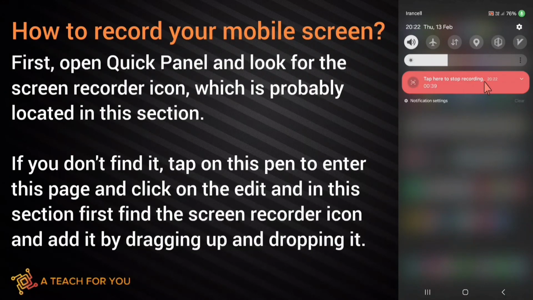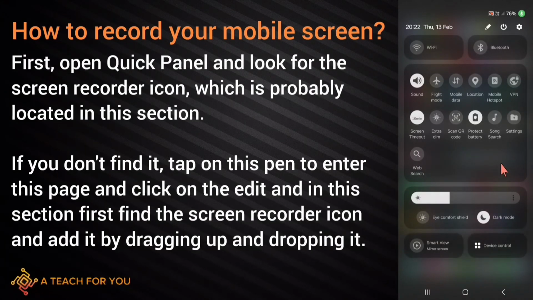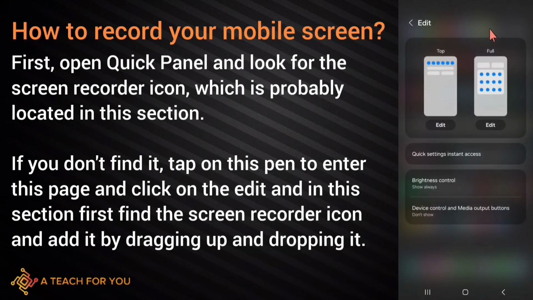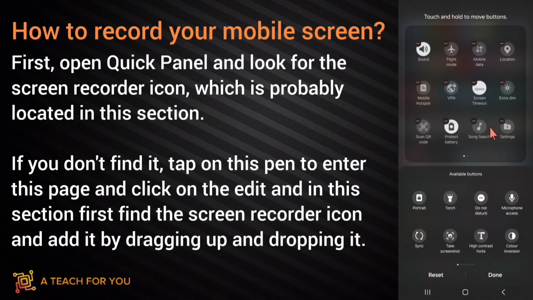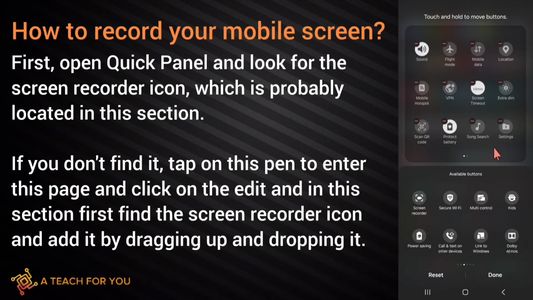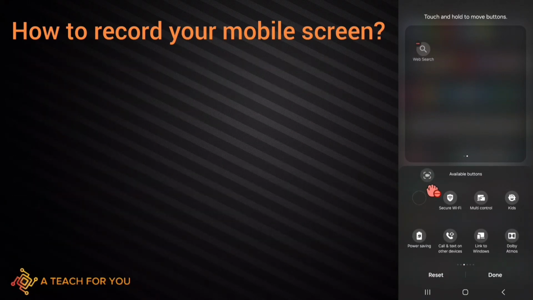First, open Quick Panel and look for the screen recorder icon, which is probably located in this section. If you don't find it, tap on this pen to enter this page and click on the Edit. And in this section, first find the screen recorder icon. There is, and add it by dragging up and dropping it. Click on the Done.